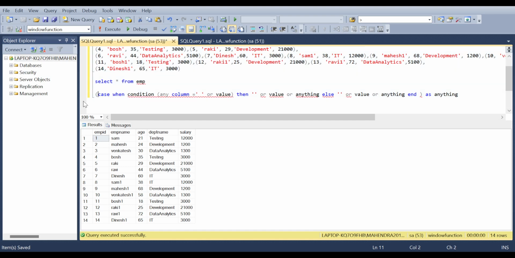I hope you understand, right? The syntax is CASE WHEN condition. You have to mention the condition. If this condition is satisfied, then you have to enter the output values, whatever you want, depending upon requirement. And if this condition is not satisfied, then you go with the ELSE condition, which is either a string or a value, it could be anything. Now you have to end it. This is the proper syntax of conditional statements in SQL.